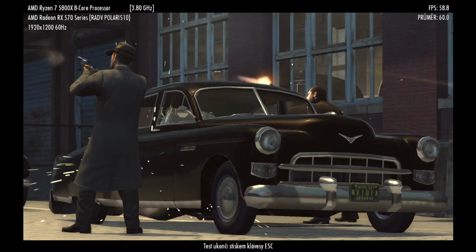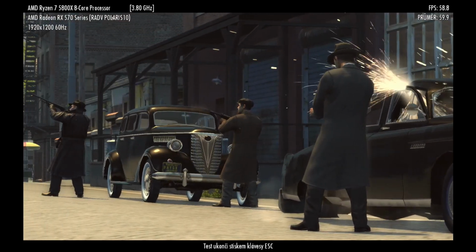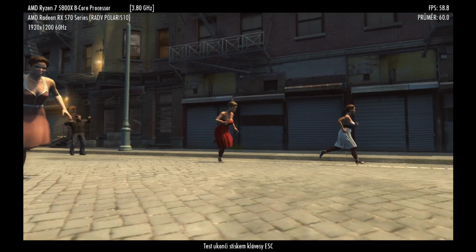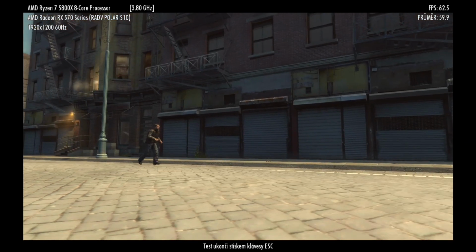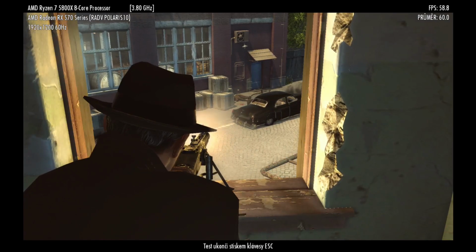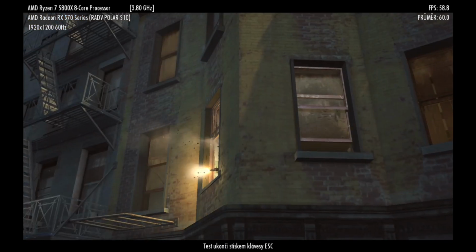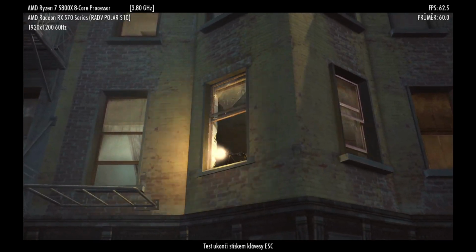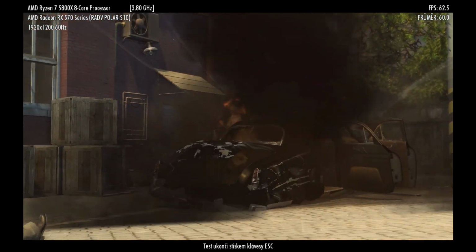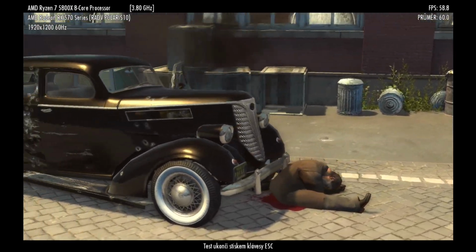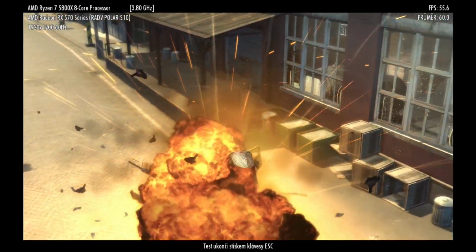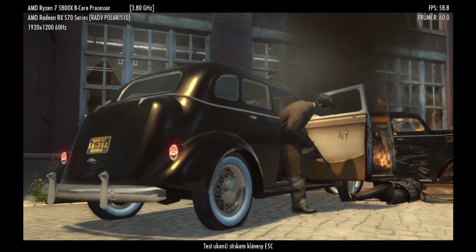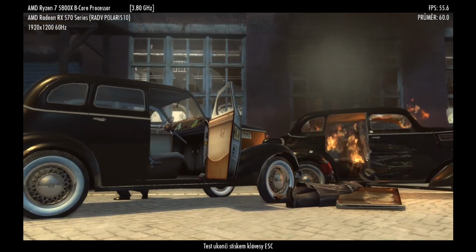Mafia 2 next. Here, we have a choice between WineD3D, a DirectX to OpenGL translation layer, and DXVK, a DirectX to Vulkan layer. I used the lowest settings I could find in Mafia 2, however keeping the resolution at 1920 by 1200. As for the game, I used its inbuilt benchmark, which you don't really see nowadays, do ya?